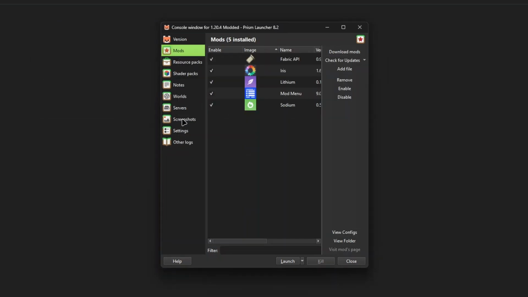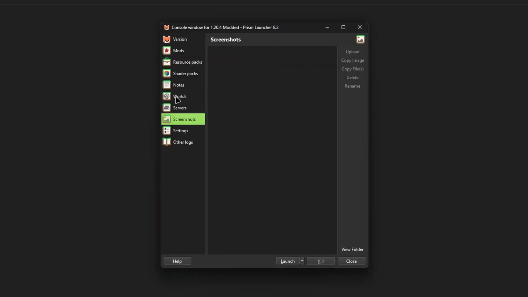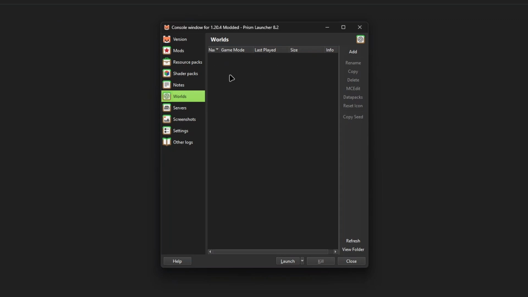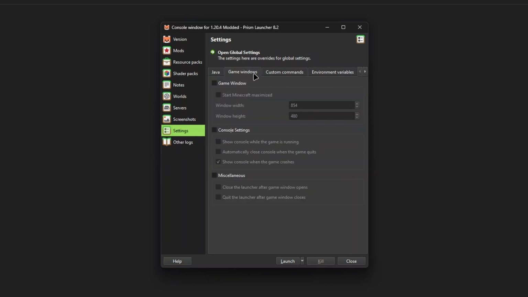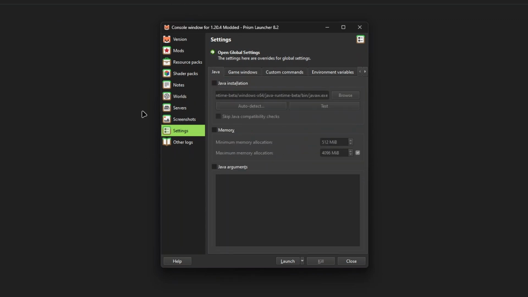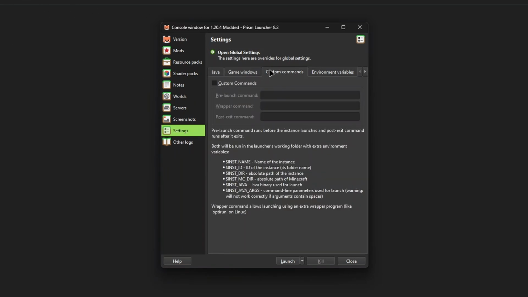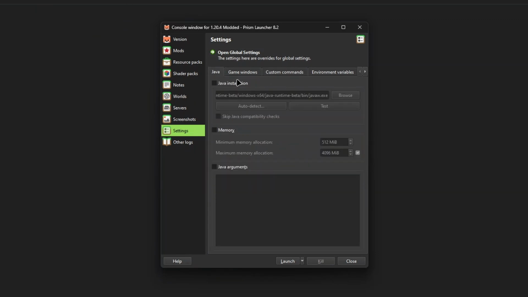Then there's other buttons here like screenshots, so you can see your screenshots. You can see the worlds that you have in this instance, and you can actually change the settings for running Minecraft right here. So if you need more memory, you can turn it on here and then just add more if you need it. You can make your game run at a different size if you want, but otherwise it'll just use the default, which you can also change in the settings up here. You can change defaults for Prism Launcher, but then this is per instance, so that's really cool too.